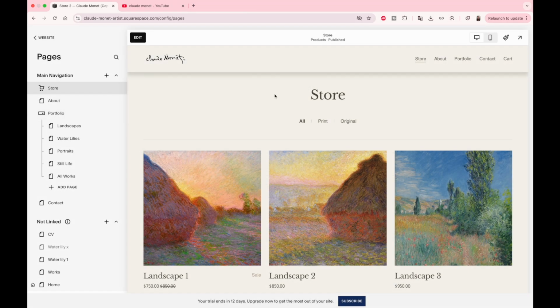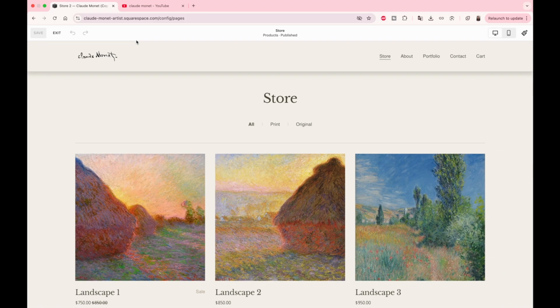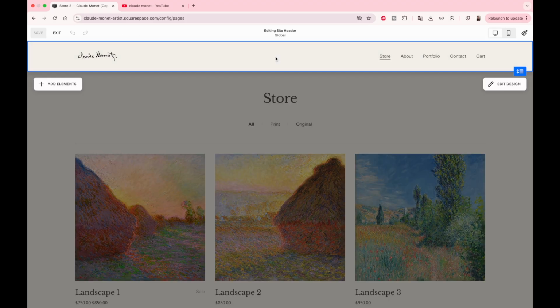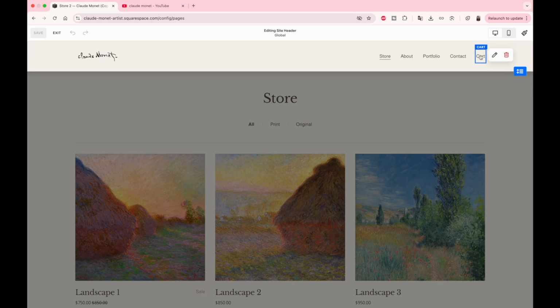Now let's customize the checkout experience. First, let's go to the website because I prefer having a cart icon instead of the word cart in the main navigation. To do this, click Edit Header, click on Cart and then on the pencil icon.